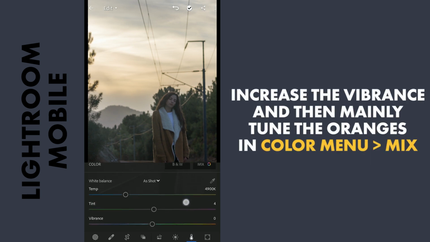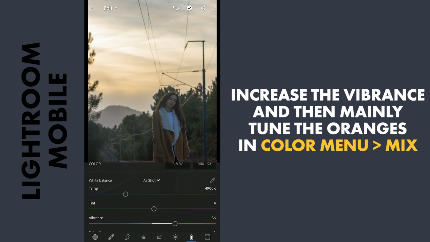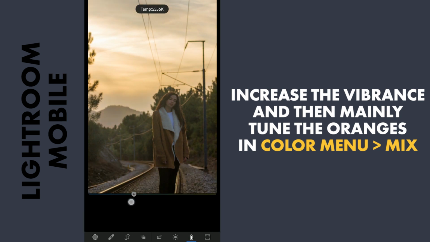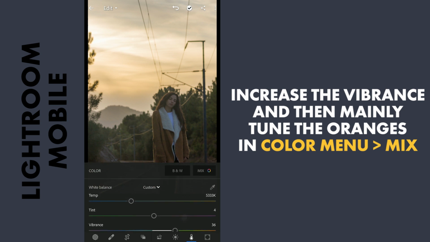Next I will go to the color menu. Here I will increase the vibrance and also add a bit of temperature. So next I will go to the HSL sliders, that is the mix.